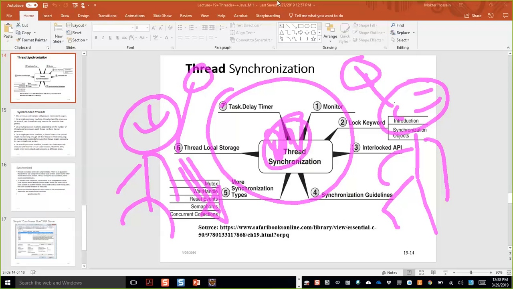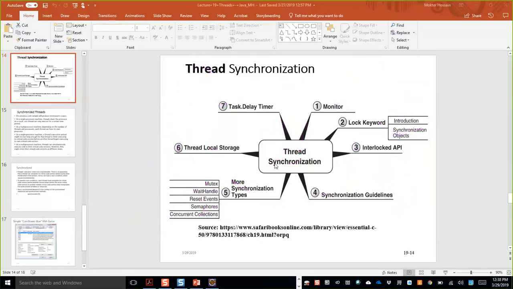In order to avoid this kind of deadlock situation, your multi-threading programs need to be programmed wisely so that a deadlock does not happen. Or if it happens, then it can be unlocked after a certain amount of time.